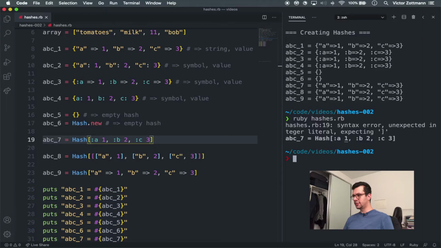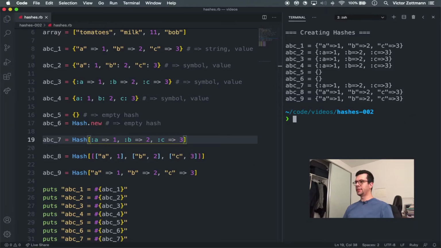Probably not. What is happening? Syntax error, unexpected integer literal, expecting... Oh yeah, because this way I've got to have the little arrows here. That's the mistake there. So little arrows. Now it should be fine. Yep, there you go. So we changed from a string to a symbol.